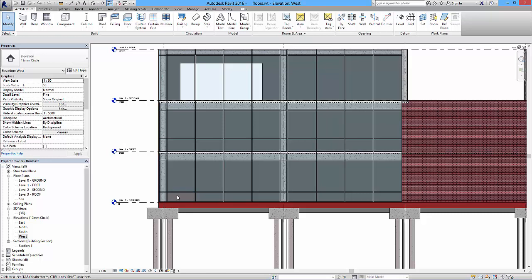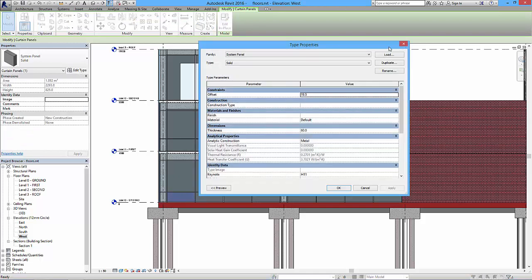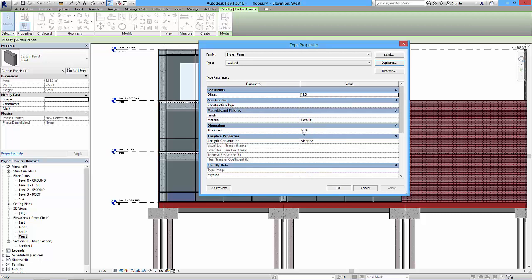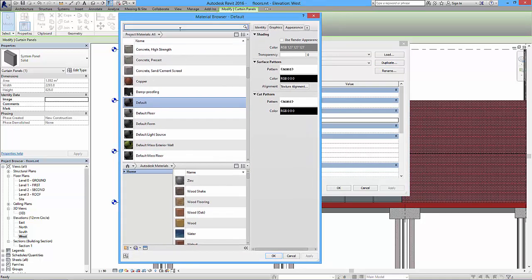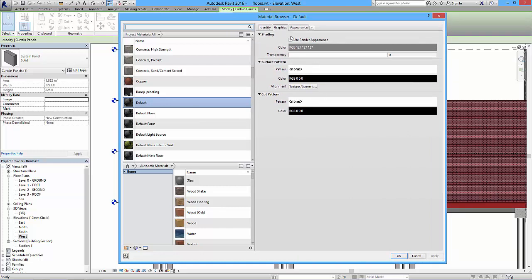Now there's no color applied to it, so how do we do that? Well, we just go back into select it, and we can edit type, and we can duplicate, and we'll call it solid red or green or whatever color you want, and OK. And the material is the default material. So we need to click on this bit and hit the ellipsis symbol, and this is going to take us down to our materials, and that default color is just a grey color. So I'll stretch this out so we can see, and I'll stretch this back so it's like that.